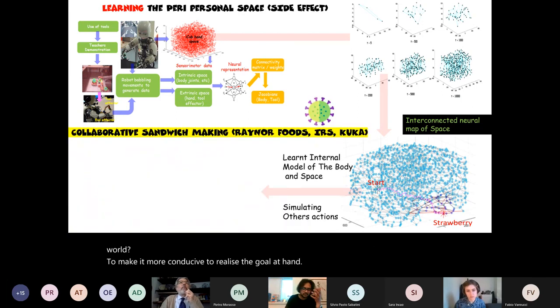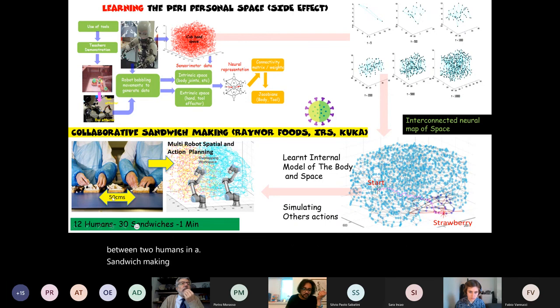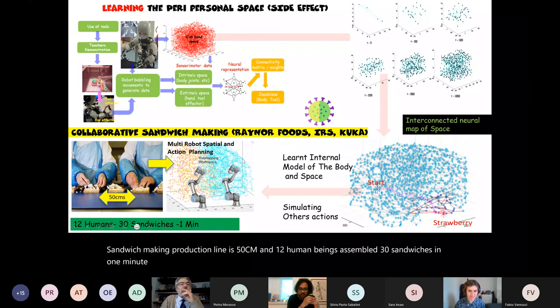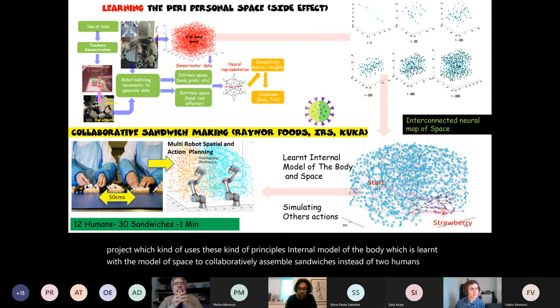And this is something which is very interesting because, again, thanks to the coronavirus, food production is a big problem. And I just want to tell you what it is. So the average distance between two humans in a sandwich making production line is 50 centimeters. And 12 human beings assemble 30 sandwiches in 1 minute. So obviously it's all shut down or tremendously affected. So we are just starting a new project which uses these kind of principles, the internal model of the body which is learned with the model of space, to collaboratively assemble sandwiches instead of two humans. It could be a human and a robot.